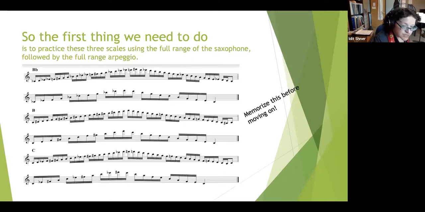So the first thing we need to do is to practice these 3 scales using the full range of the saxophone, followed by the full range arpeggio. Many saxophone studios around the country do this already. For example, Dr. Eric Nessler at the University of North Texas asks all his students to play full range. And if you notice that we're going from low B flat to high F sharp, we're going to use a metronome, and we're going to come down the same way we went up. So just really quick, this will sound like this.